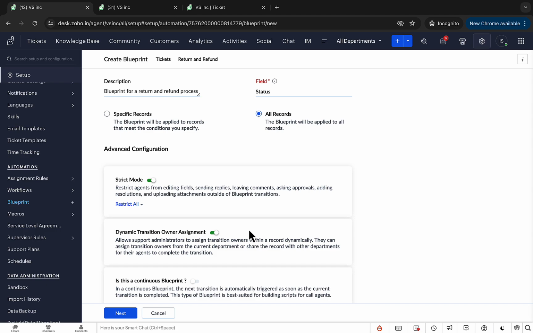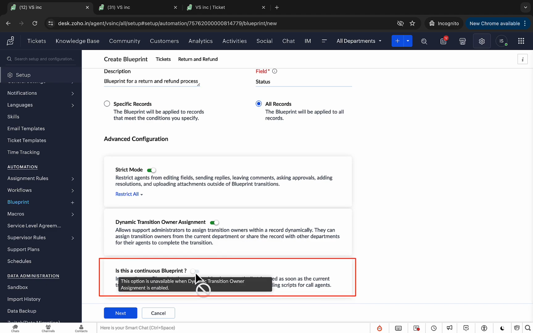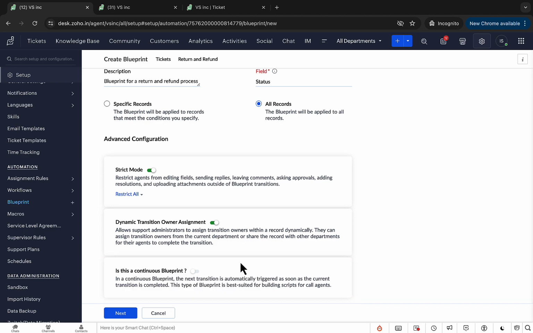If the logistics team requires assistance from the inventory team to confirm the return item, then the record can be shared and an inventory agent will complete the item received transition. The next advanced configuration is continuous blueprint. A continuous blueprint automatically triggers the next transition as soon as the current one is completed, creating a seamless workflow without manual intervention. This setup is particularly useful for structured processes such as call handling or refund approvals.